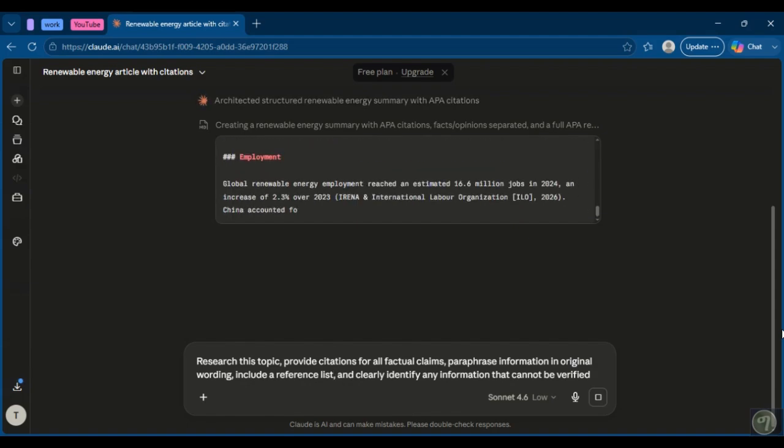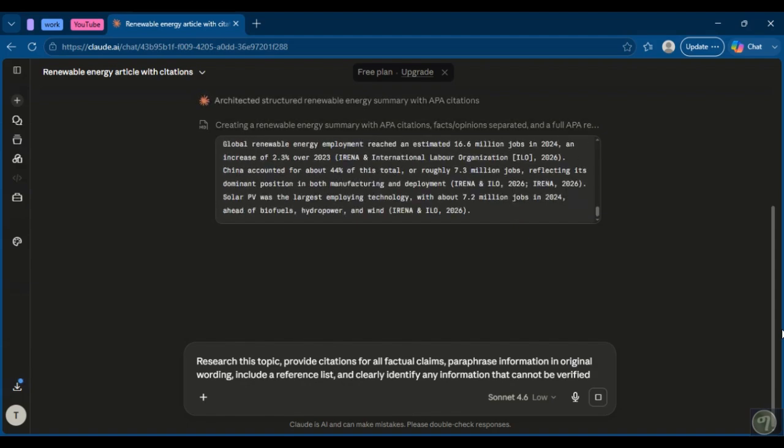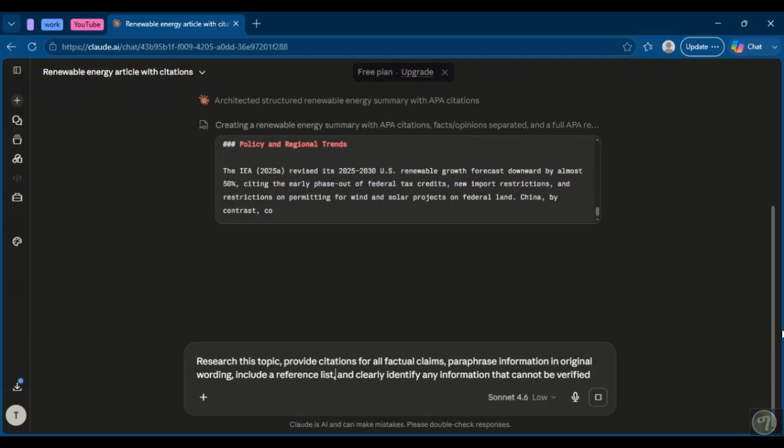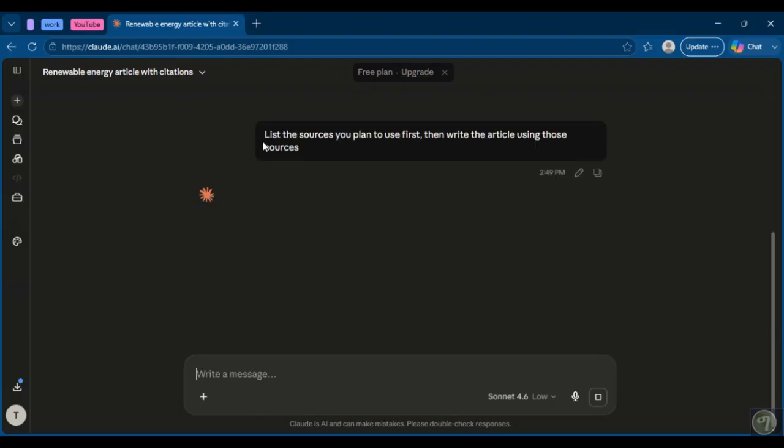A final tip is to ask Claude to show its sources before generating the full document. For example, list the sources you plan to use first, then write the article using those sources. This gives you an opportunity to review the references before Claude begins writing.